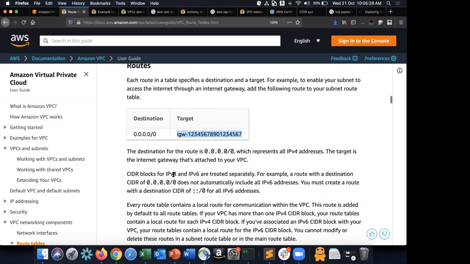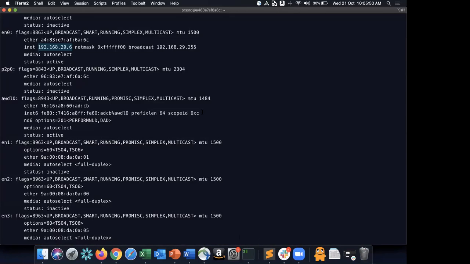Okay. CIDR blocks of IPv4 and IPv6 are treated separately. For example, a route with a destination of CIDR 0.0.0.0/0 does not automatically include all IPv6 addresses because the notation for IPv6 is different. Okay, so if any of you have got IPv6 in your home network, you will be able to see that. I'll show you an example.